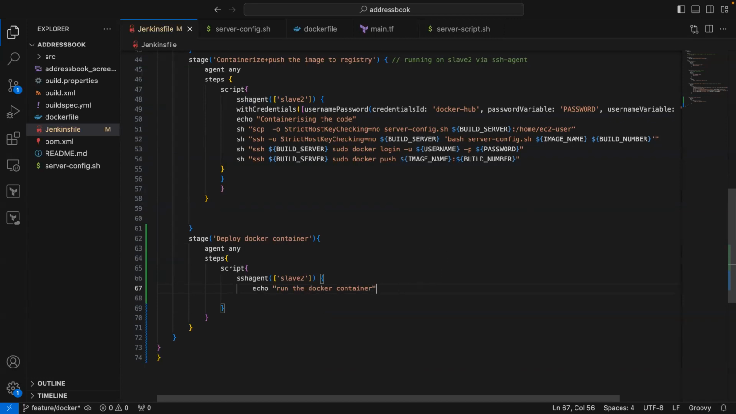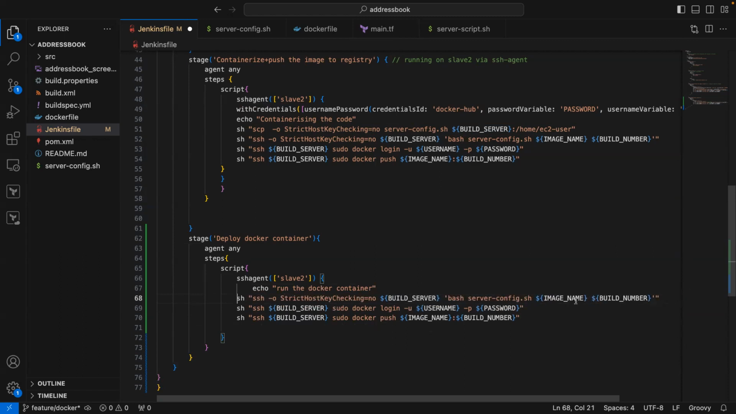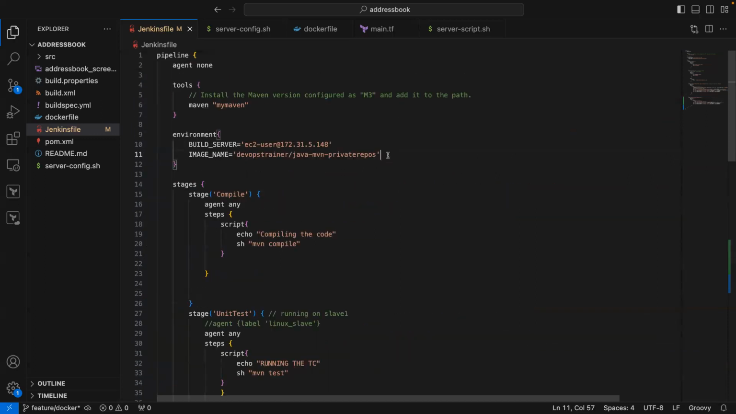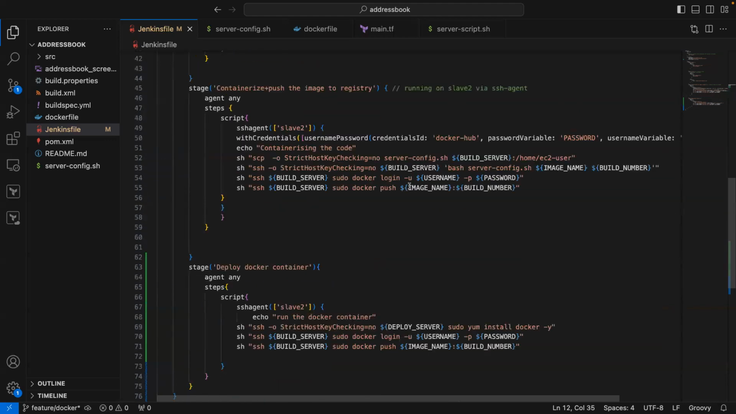To run the Docker container, I need all these steps. First let me copy them. I'll modify this anyway. First, do I need the script? I need to install Docker and start Docker, so I wouldn't copy this. On the build server I would write directly here: sudo install. This is a new server, okay? This is not a build server. I'll take another server, let's say a deploy server or test server, whatever you call it. Let me also create one more variable: deploy server equal to EC2 user at some new server. That's where I want to do this.